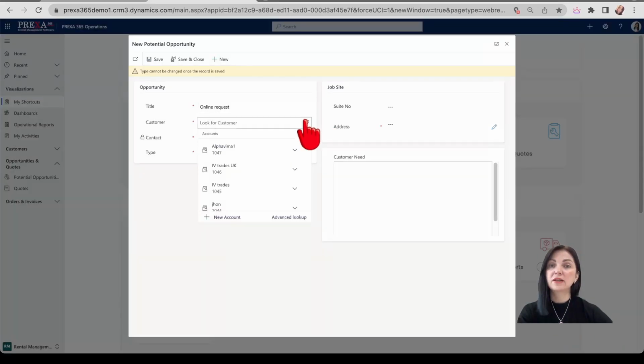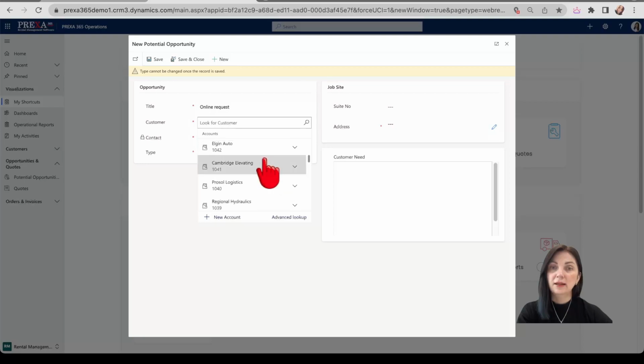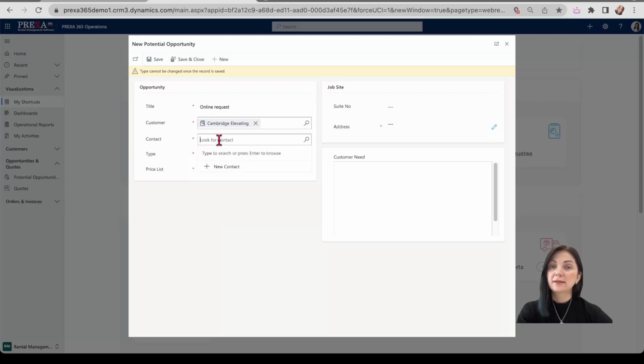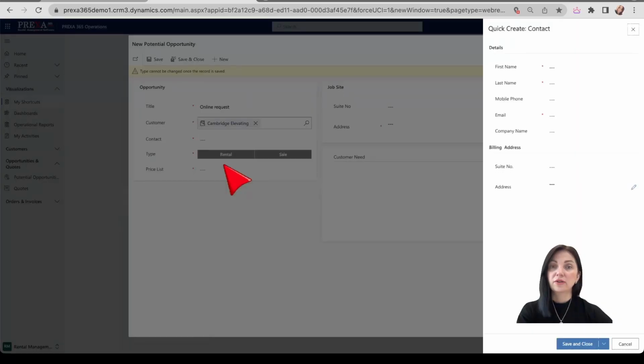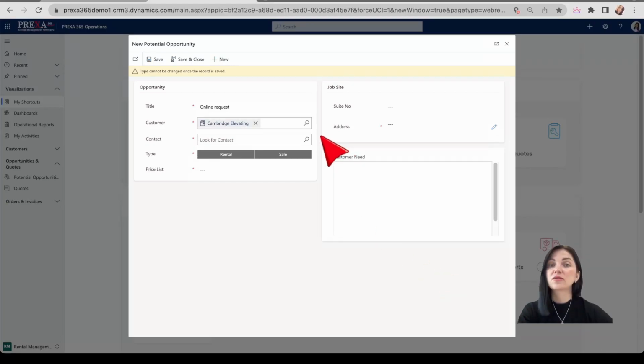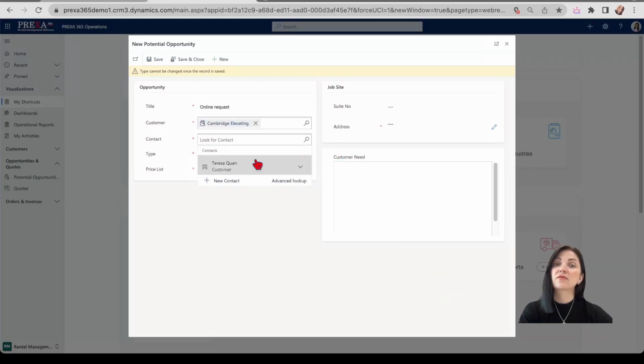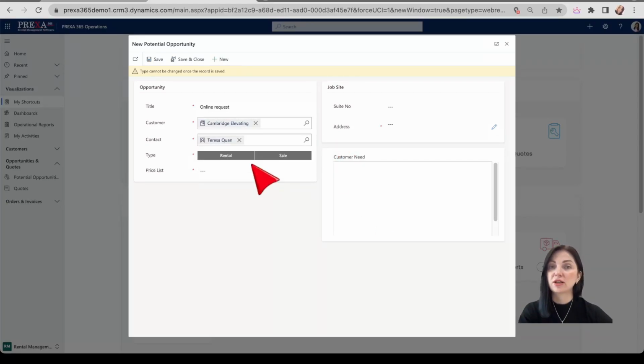If you do have the account already in your CRM, you can just pick up from the drop-down list over here. Let's select the client. And the same with the contact information. If you don't have the contact at the CRM, no problem. You can add it directly from the quick create screen, save and close. If you do have the contact information already at CRM, you can just select one from the lookup.